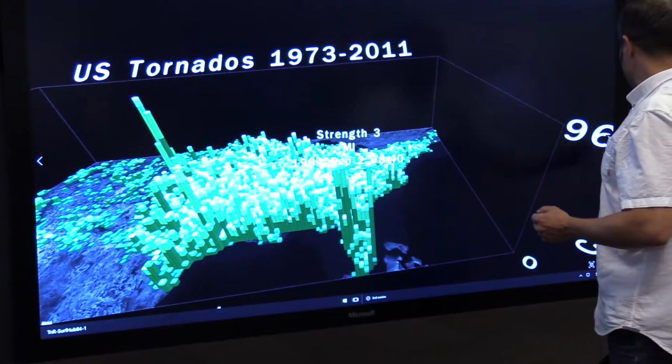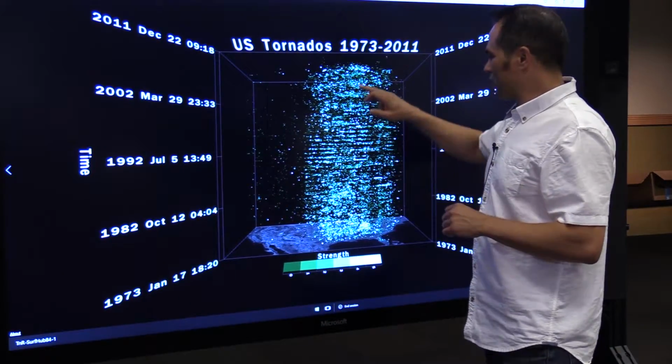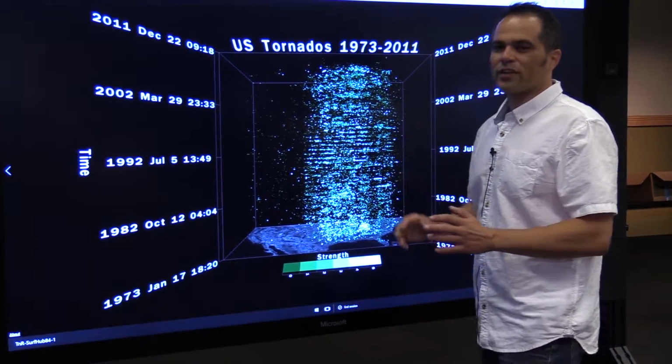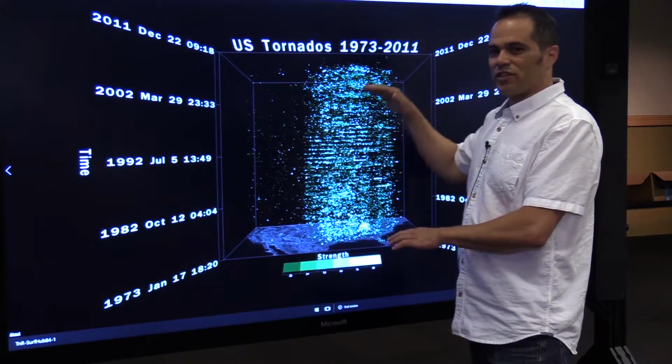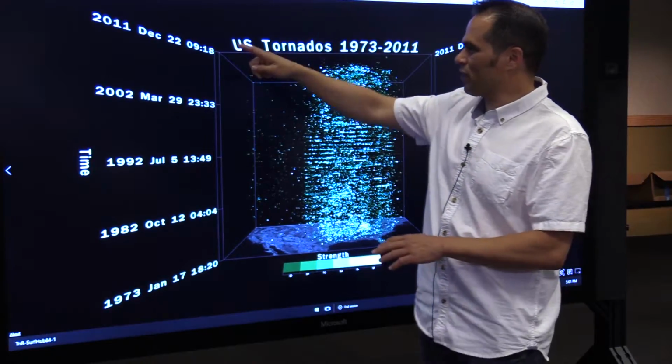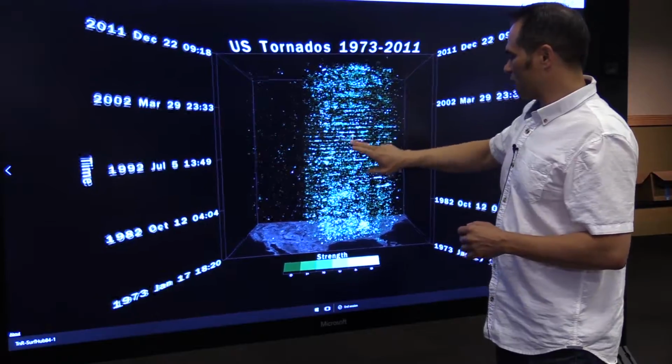Going to the next visualization, you see the tornado alley sort of effect as we take that original scatter plot and cast it into the z-axis in the third dimension by time, so that you can see sort of all the tornadoes happening all at once here.